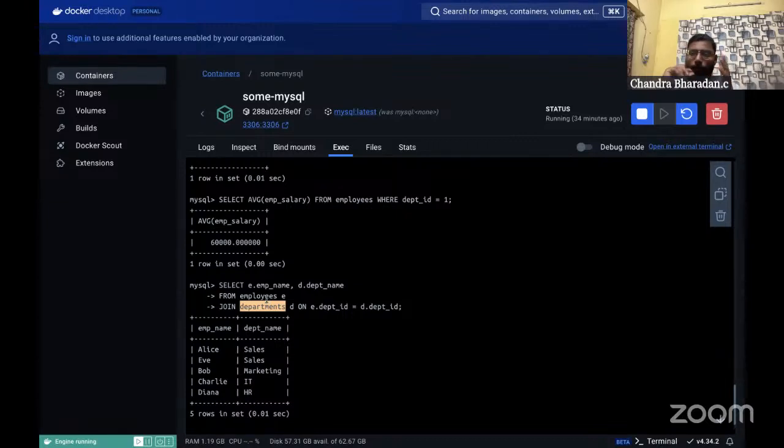Otherwise, if only one department is allowed to have only one employee, then it is one to one. If one department is allowed to have any number of employees and one employee is allowed to have any number of departments, in this case, this is many to many.